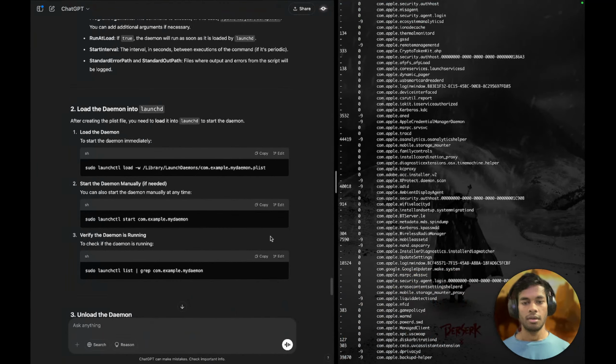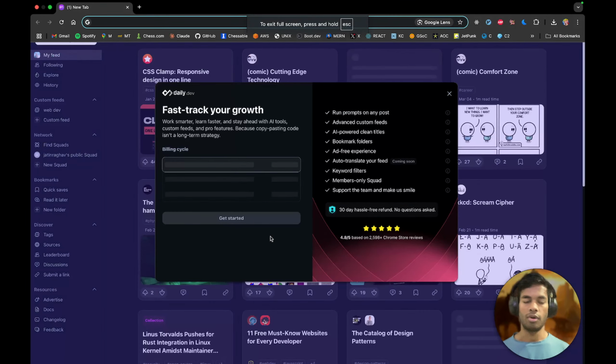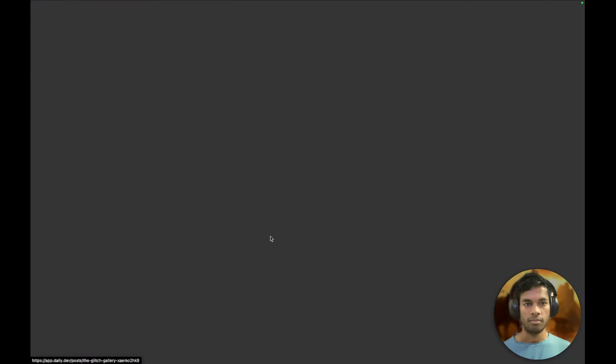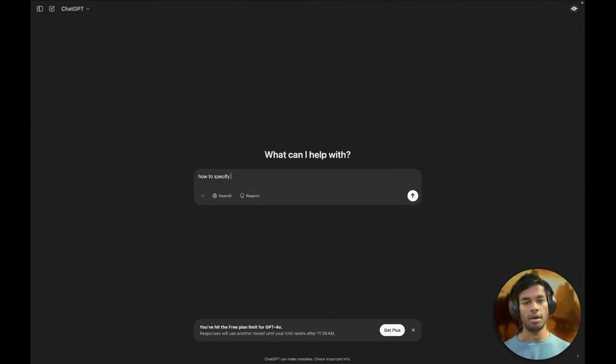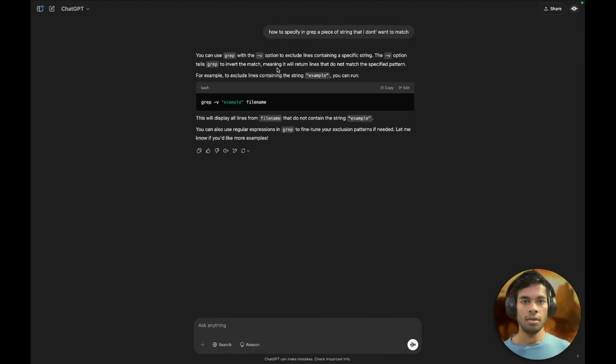Can I write in grep a string that I do not want to match? Let's see. How to specify in grep a piece of a string that I don't want to match. You can use the -v option to exclude lines containing a specific string. The -v option tells grep to invert the match, meaning it will return lines that do not match the specified pattern.